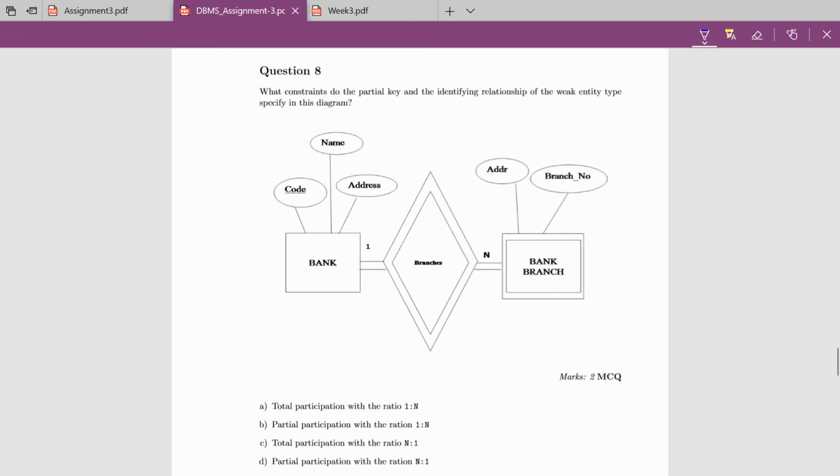Question number 8. What constraints do the partial key and identifying relationship of the weak entity type specify in this diagram? Partial key is there in the weak entity set. Here, you observe friends, it is a double rectangle. Double rectangle is for a weak entity set. This relationship we call an identifying relationship. An identifying relationship is represented with a double diamond.